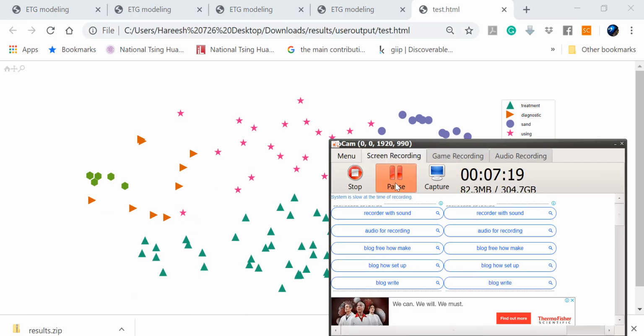If there are any problems, you can contact me and I can help you fix this problem and visualize your dataset.